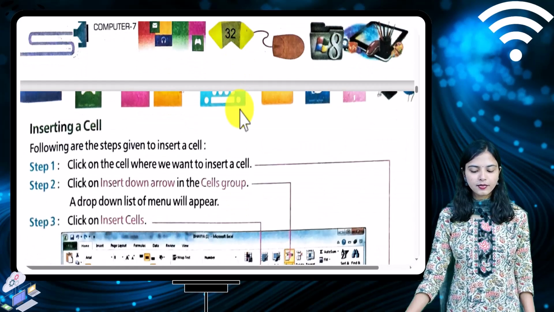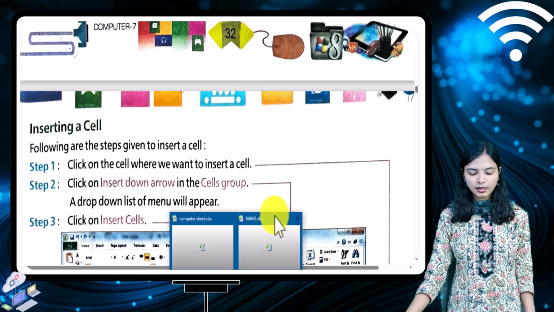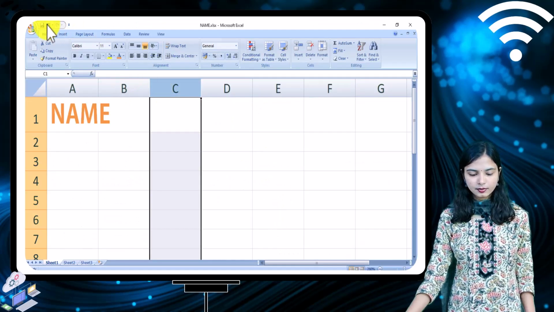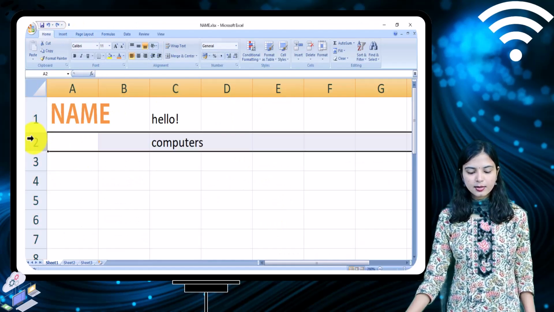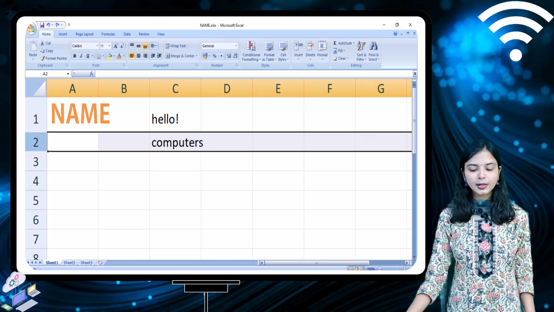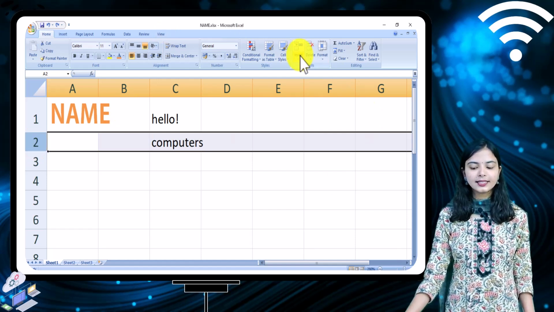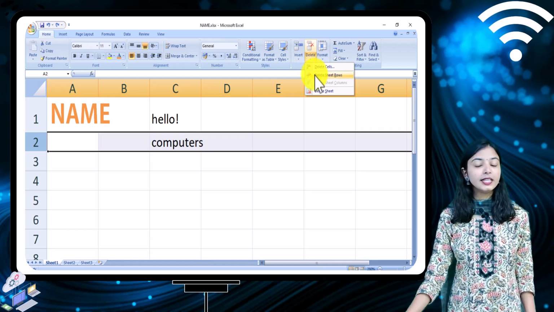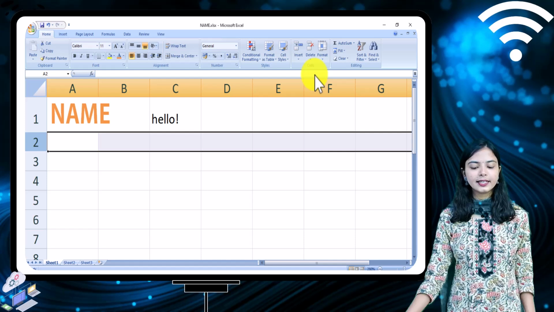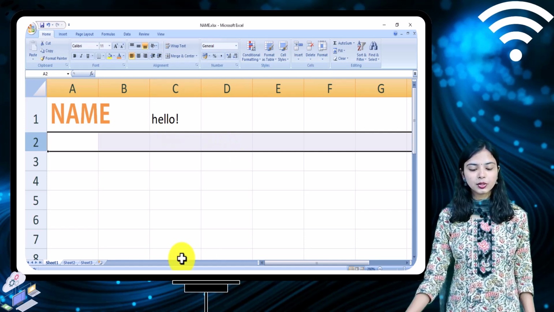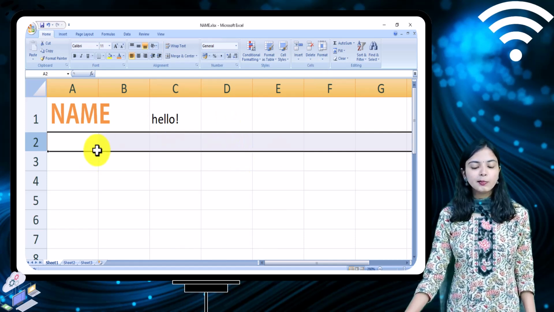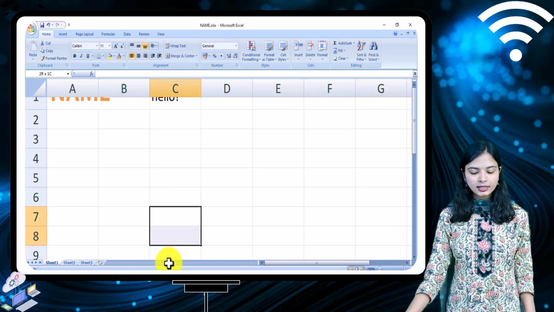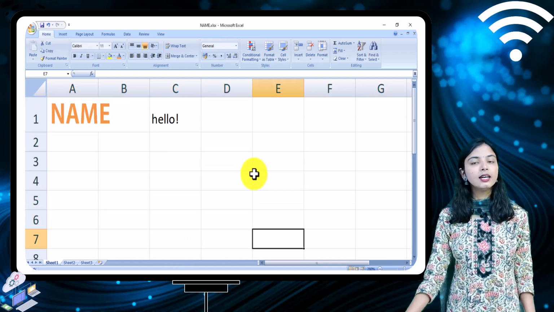Okay, so here we will learn to delete a row. Suppose I want to delete this row, what will I do? I will select this row. After selecting this row, I will click on the delete option and here is the option given, delete sheet rows. After clicking delete sheet rows, you can see that now that complete row has been deleted. Okay students, so this is how you can delete the row.